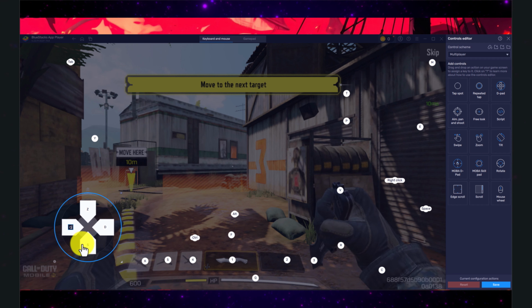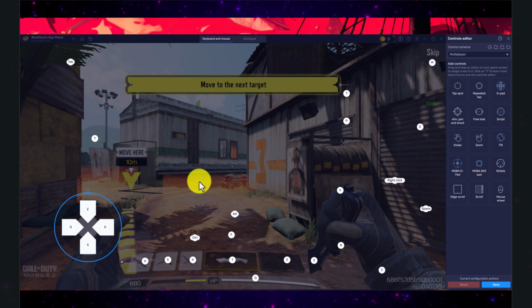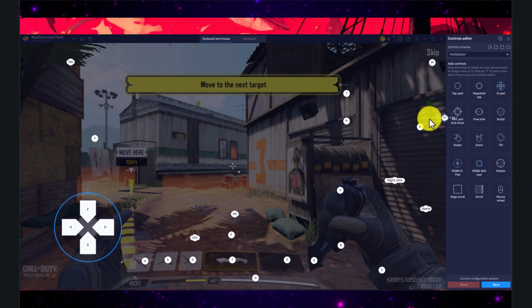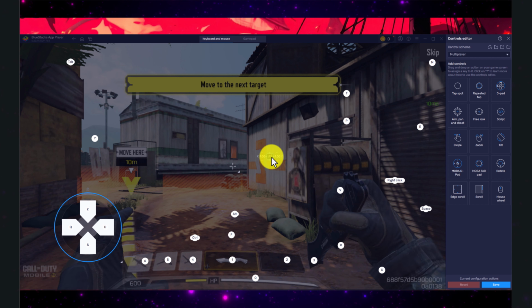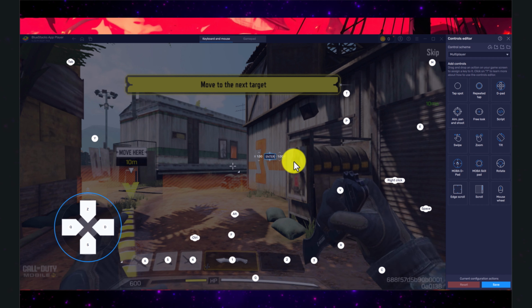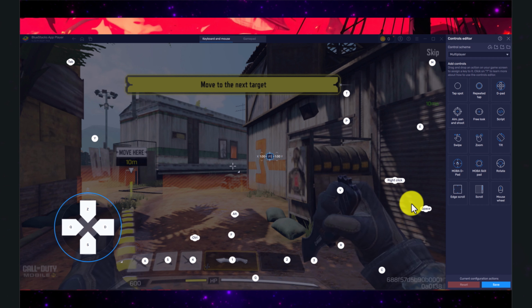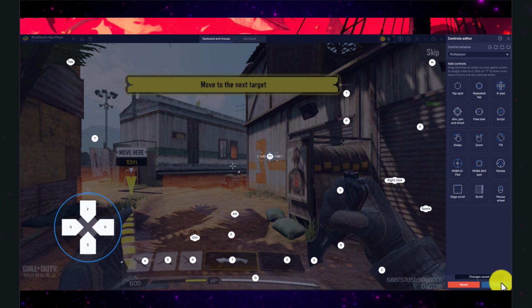Want to move with WASD? Drag the D-pad control over the in-game joystick. Want to aim with the mouse? Drag the Aim, Pan, and Shoot control onto the screen. You can assign any key to any button. Take 5 minutes to set this up for your favorite game. Save it, and it will feel like a native PC game.